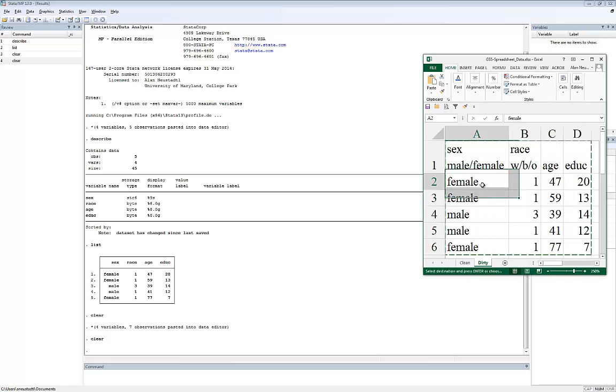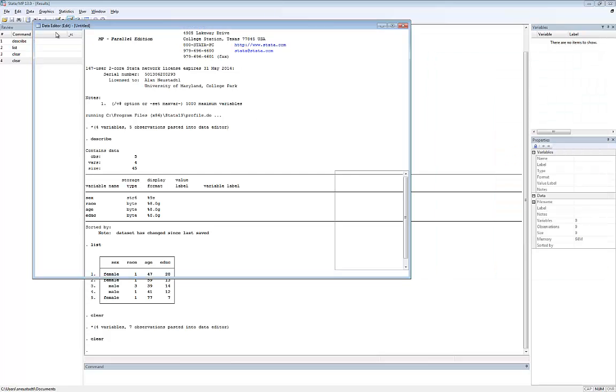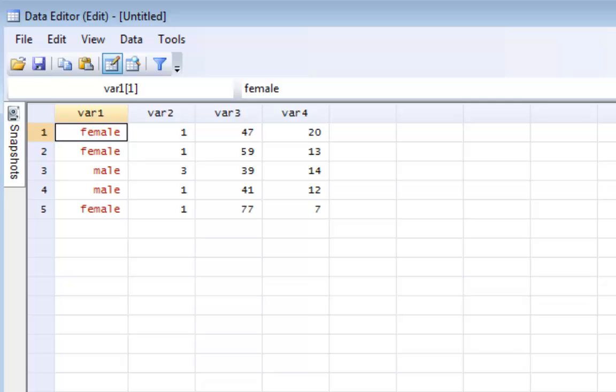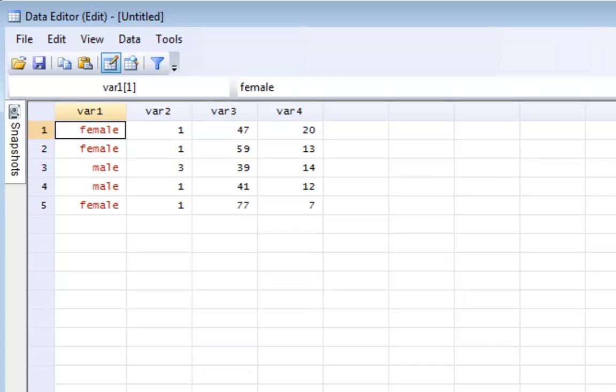by simply coming over here, left clicking and highlighting a new area that excludes the variable names. And pasting them in, and Stata recognized right away that there were no variable names, and it assigned its own var1 through var4. So if I use this method, I'll probably have some post-processing to do to rename my variables.